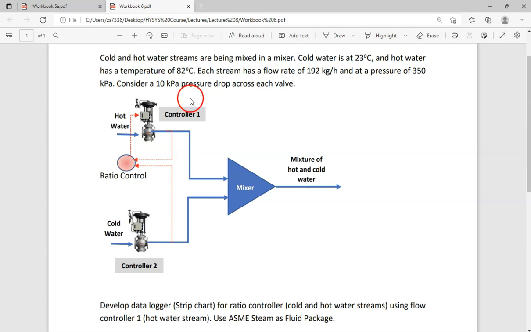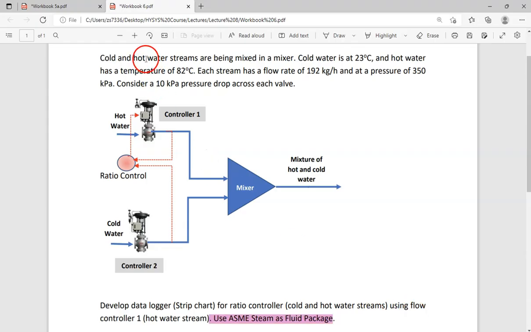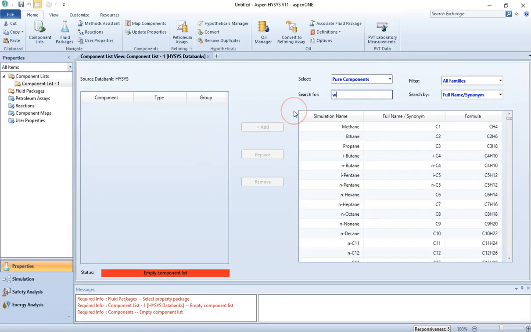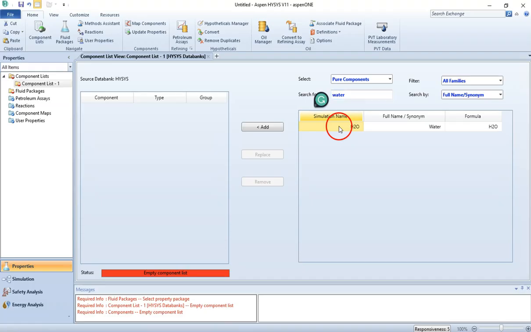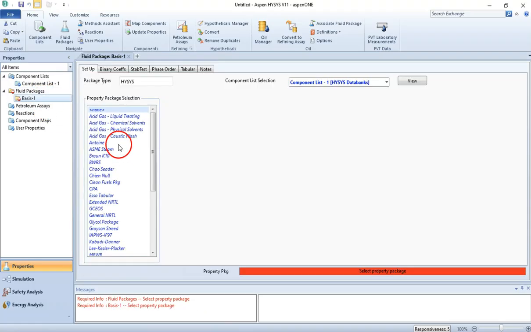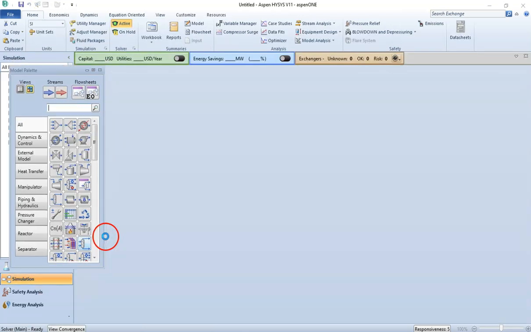My component is water, and I'm using ASME steam as the fluid package. So we are in Hysys now. We add our water to the component list, the fluid package is ASME steam, and then we go to our simulation environment.